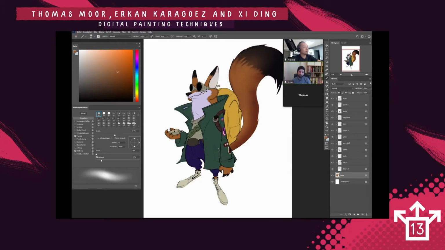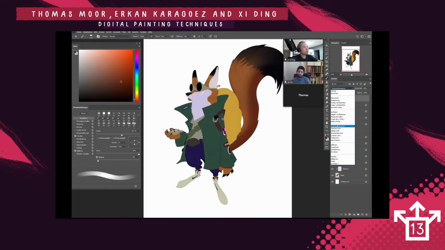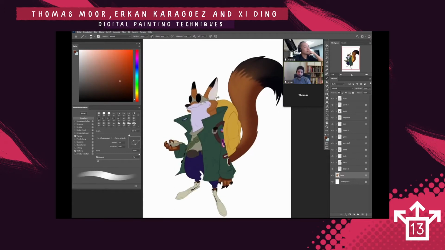After blocking in, you can let the video run if you want to. Basically, I'm going in each layer and trying to render it as the simplest form I can identify. The tail is basically a tube, and same for the coat, actually. If you think about a cone or two cones, like one on the bottom and one on the top.